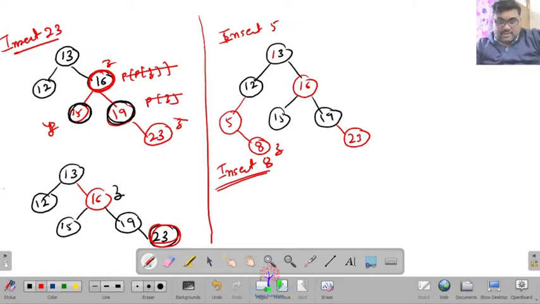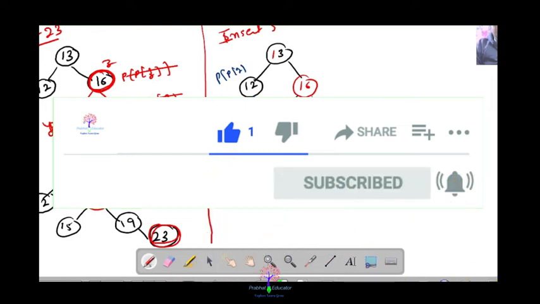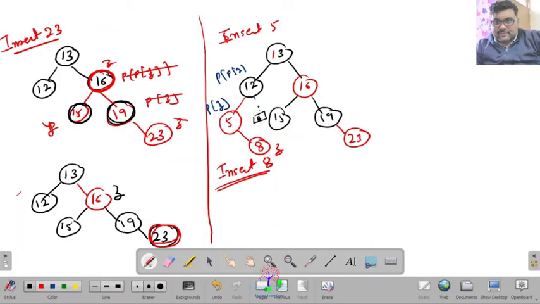So in this case, this is the parent of Z, and here uncle Y is black, nil, and it is black. Okay, so red and black. So what will we do?